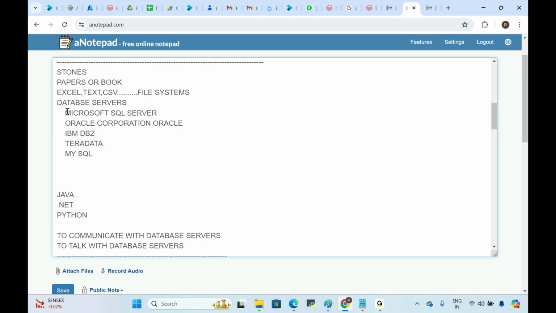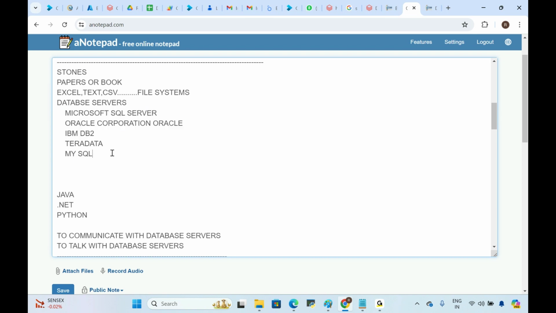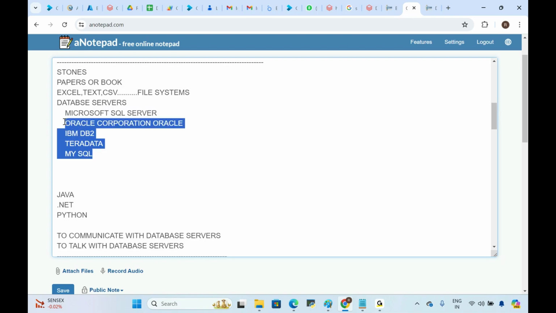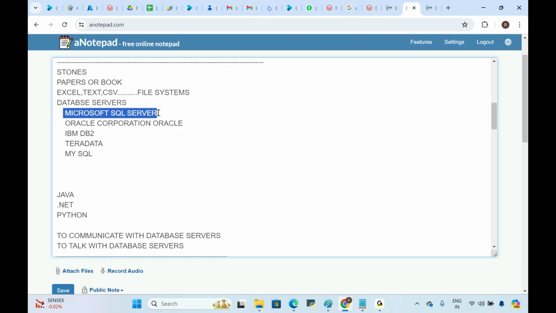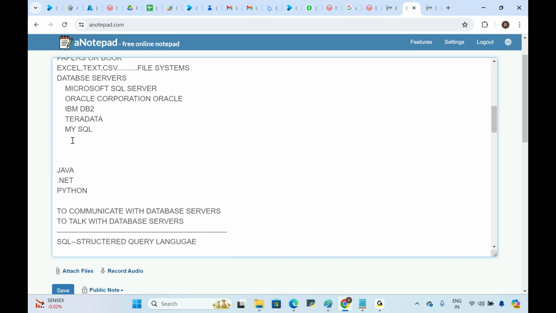So which RDBMS server do I need to learn? Do I need to learn SQL Server, Oracle, DB2, Teradata, or MySQL? In this training, I'm going to teach you complete Microsoft SQL Server only. If you learn Microsoft SQL Server, you can easily understand other RDBMS servers also. We are going to work mostly on Microsoft projects. That is the reason I recommend using Microsoft SQL Server. I hope you understand.